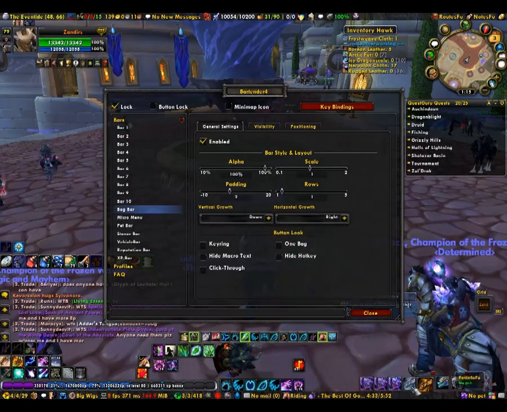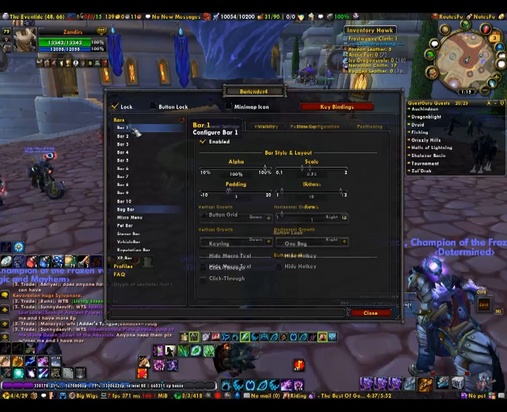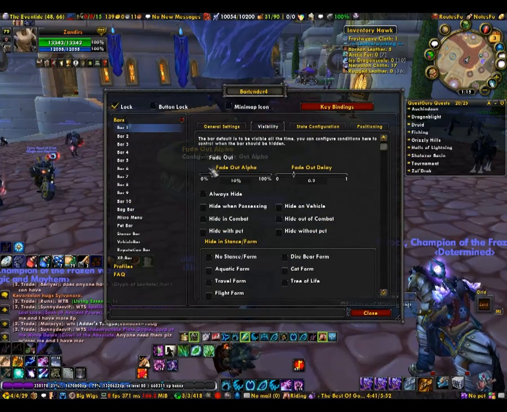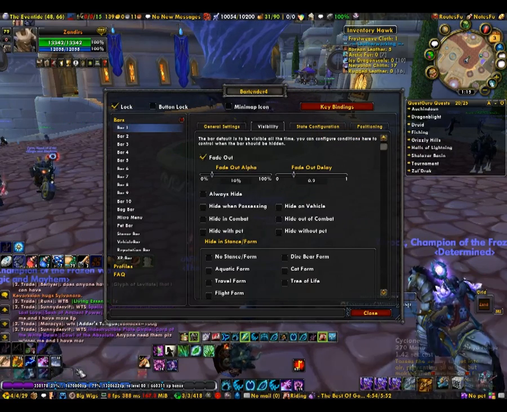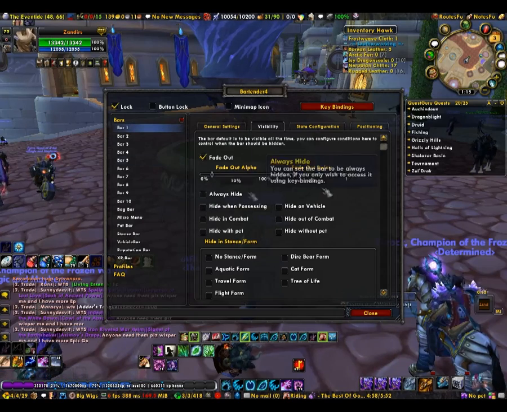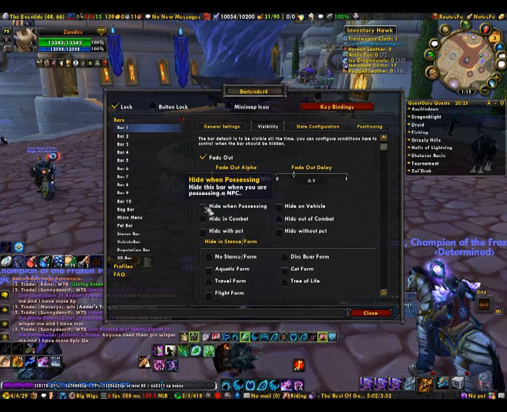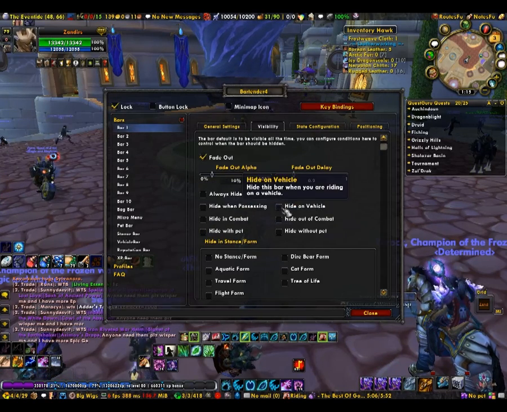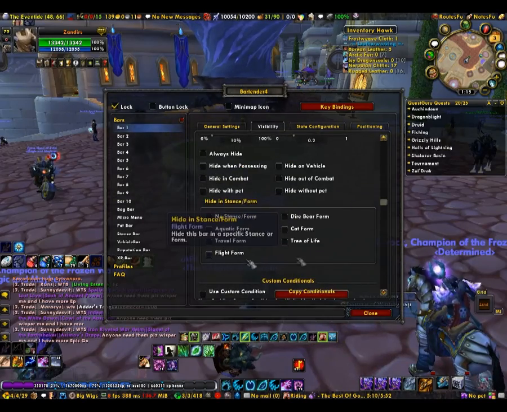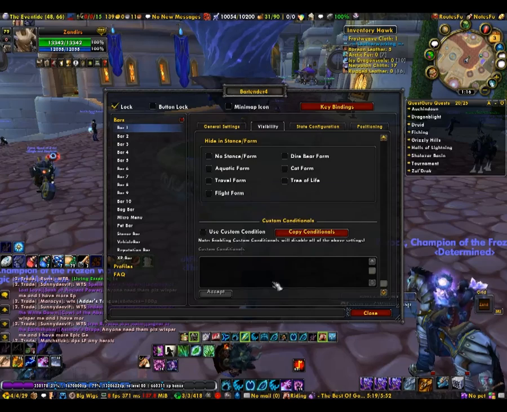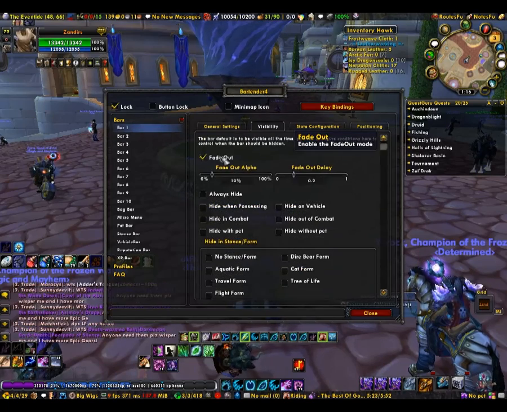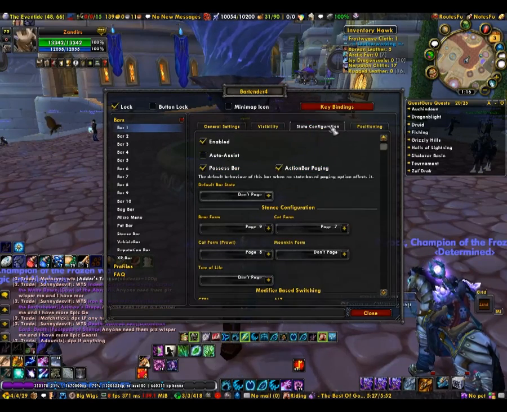The back bar, of course, is at the bottom, and it has its options, of course, to fade out, to be used or not. That's what fade out does. You just simply click it and it'll fade out until you mouse over it, which is nice to keep it clean. Tons of options, as you can see, for different areas, so it'll hide in specific forms, or it'll always hide, or it'll only show up during specific times.